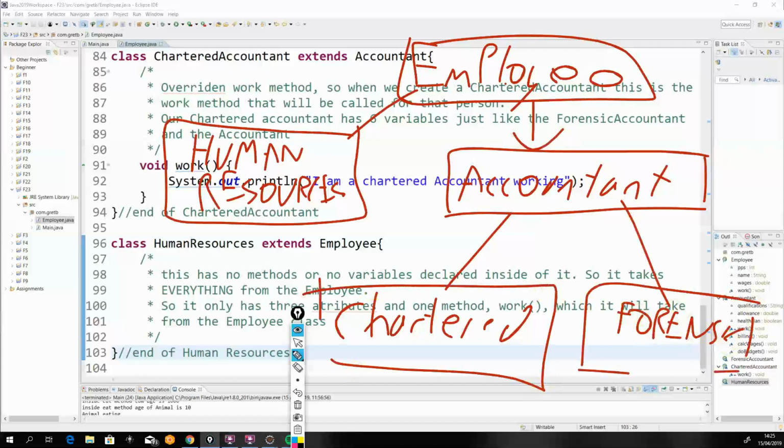Now we could have other types of employees. We could have engineers, and engineers could be software engineers, civil engineers, mechanical engineers, whatever. So that's the way we split up our program. We have a superclass called employee. We've got 2 subclasses of employee, one is human resources, one accountant. Accountant also has 2 subclasses, chartered and forensic. Now it's important to remember that human resources and accountant don't really have any link as such. The only link that they have is that they're both employees. But human resources doesn't directly link to accountant.